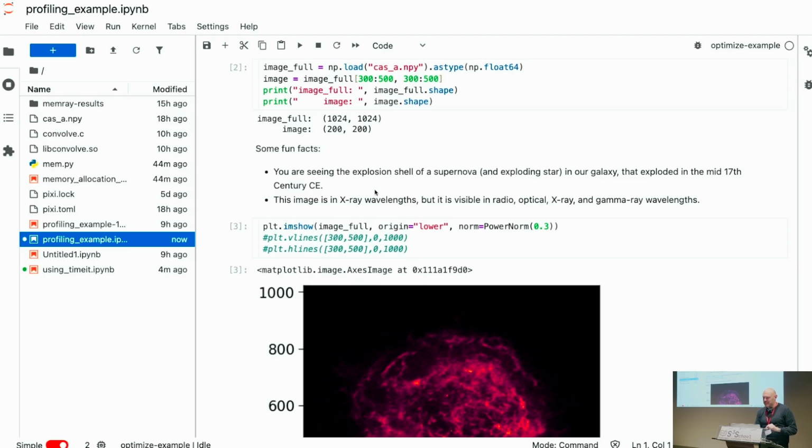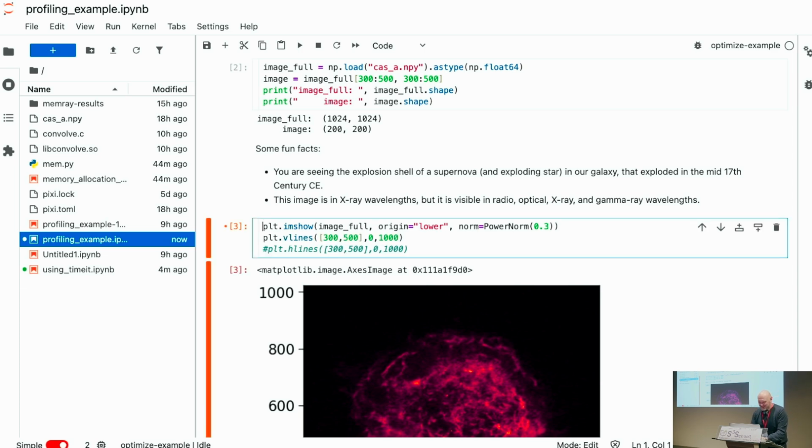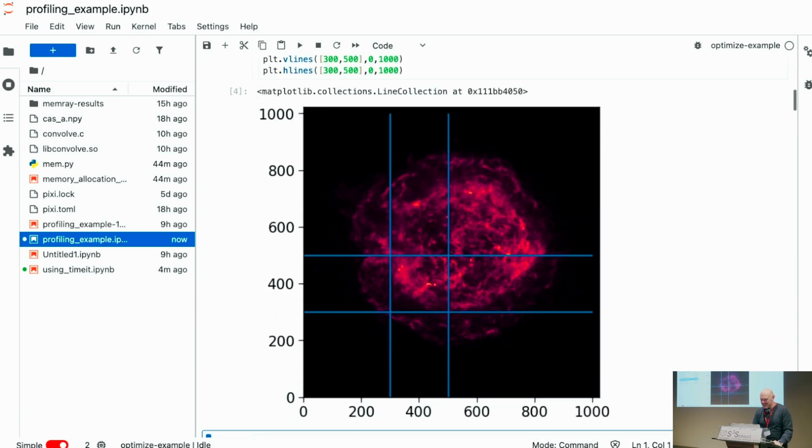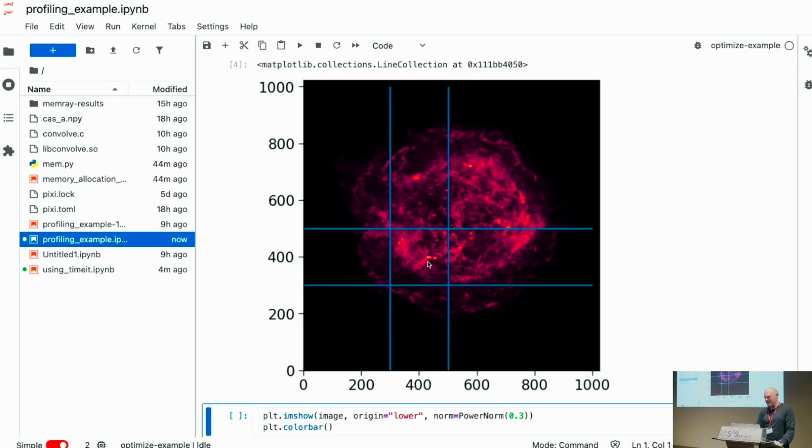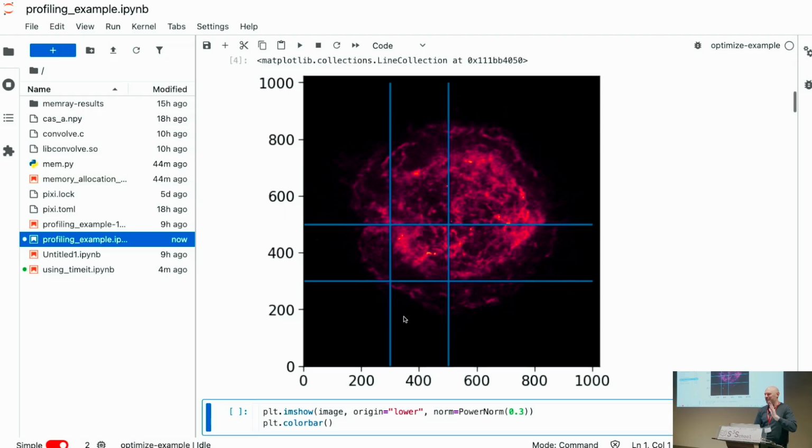1024 by 1024 pixels. And actually, my examples are going to be so slow that I decided to cut out a piece of it. So what I did is just say, OK, let's take just this region, because there's something maybe interesting going on there. There's a little bit of a knot in the emission. So let's just take this sub-image for the rest of the examples.